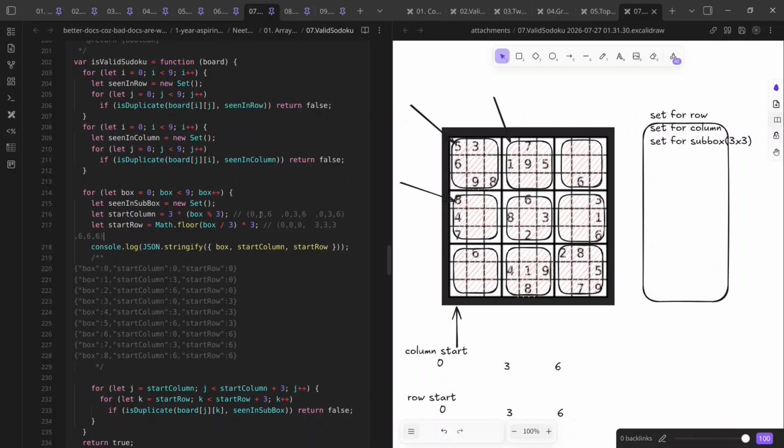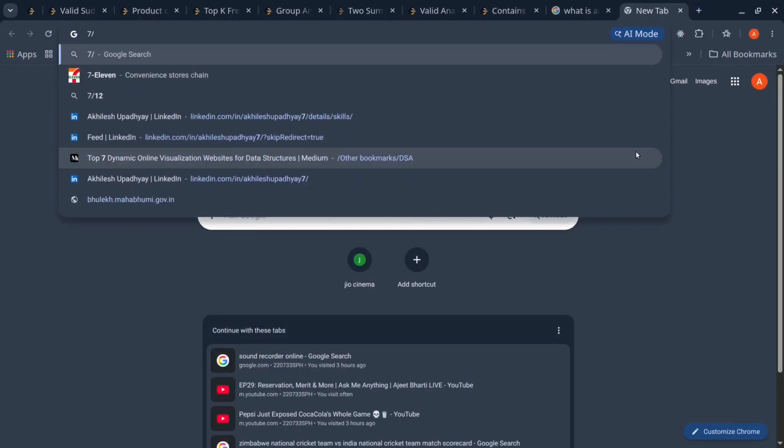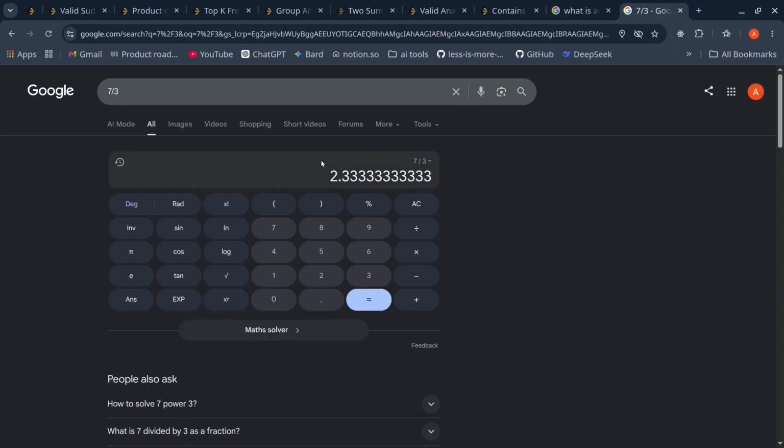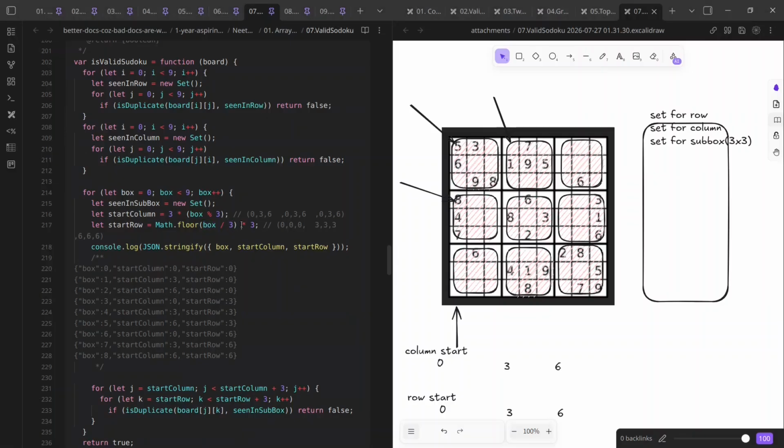At 7, 7 divided by 3 is 2.3. If you take the floor of 2.3, that is 2. 2 into 3, that is 6. So here you will get a 6. So this is something you need to know, and it took a while for me also to figure out this pattern.